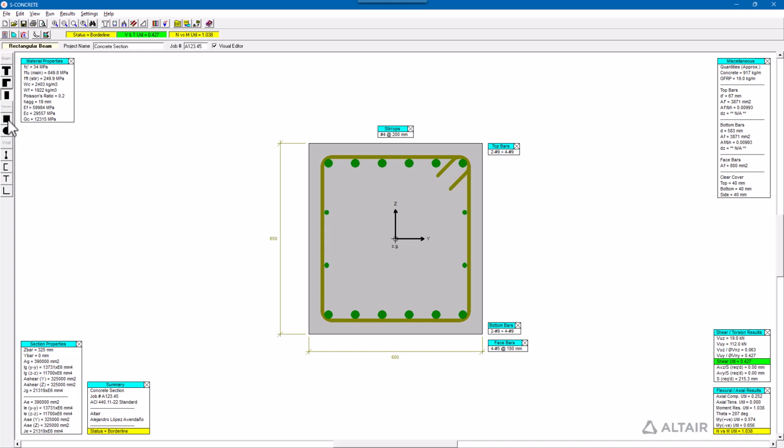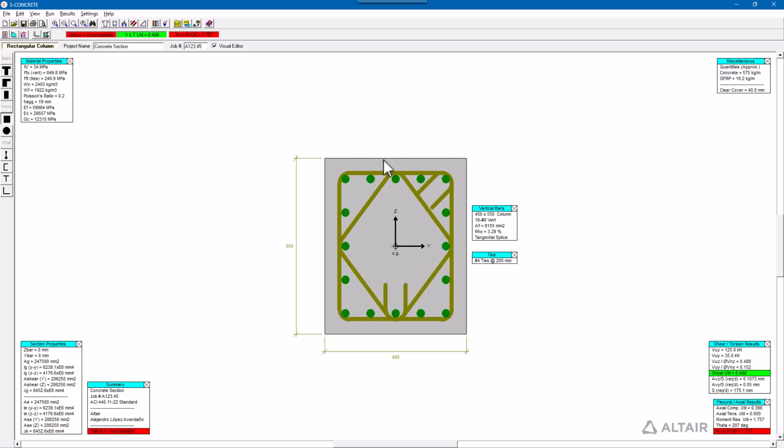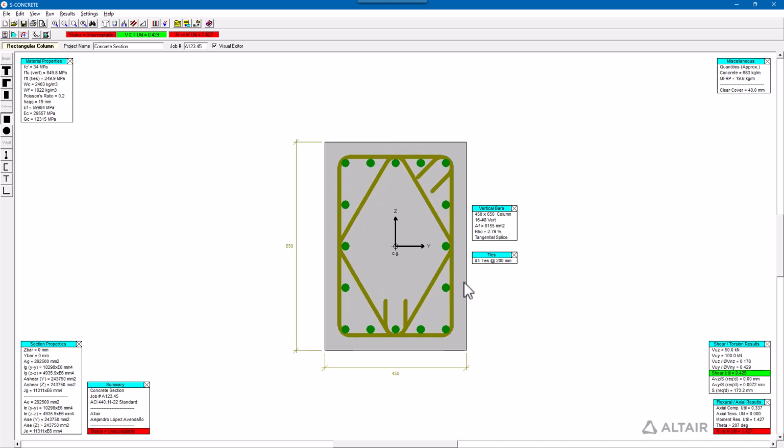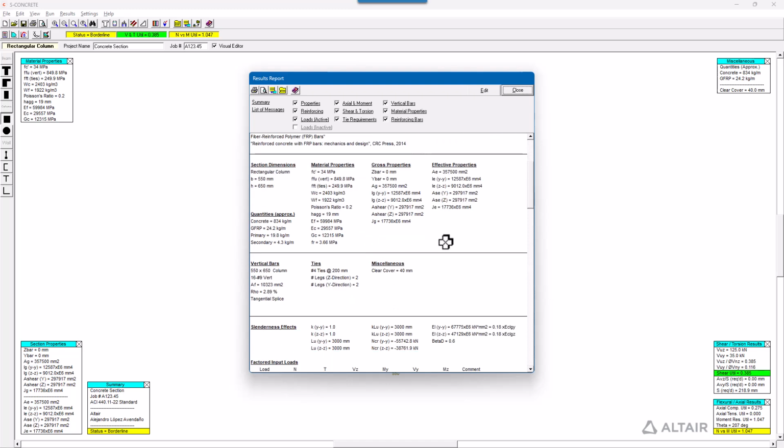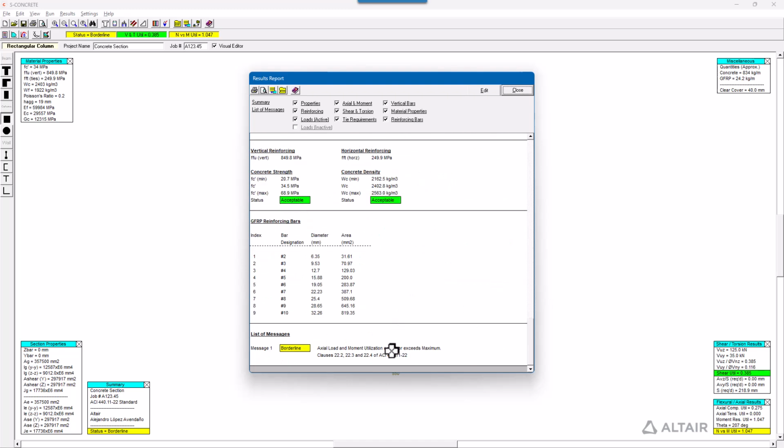So if I change to columns, maybe increasing the geometry here around this, and increasing the bar diameter, we just got to something acceptable. We can also click on the reports and see what's going on with the clause referring to the code.